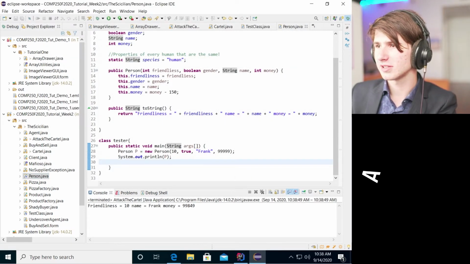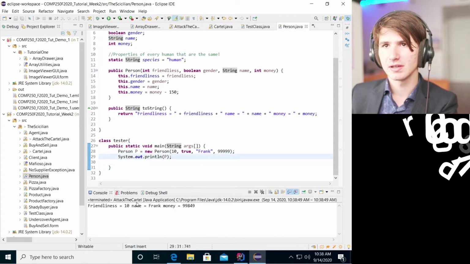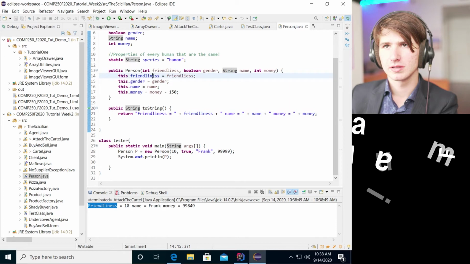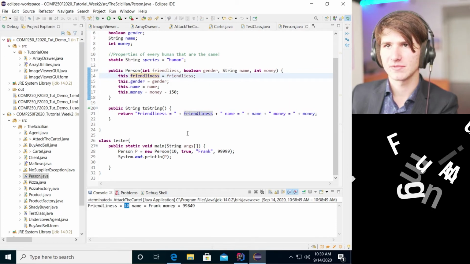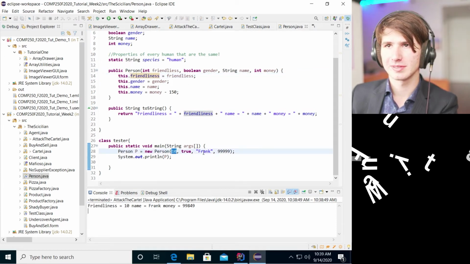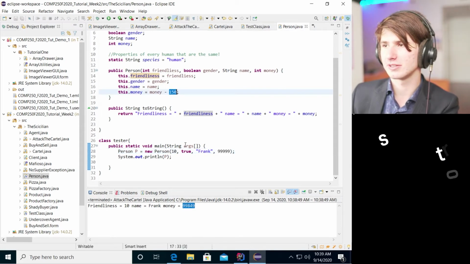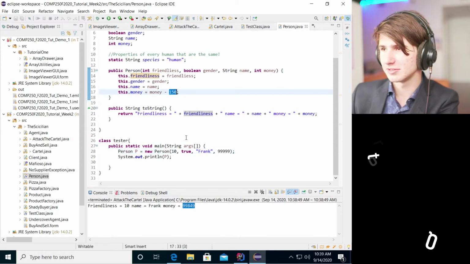So yeah, we're initializing these variables, and you can see when I do this with the constructor, friendliness is set to 10, just like I had in this argument. Name is set to Frank, just like the argument, and the money is set to this thing I passed in minus the amount of money I taxed. Kind of makes sense to you guys, right?